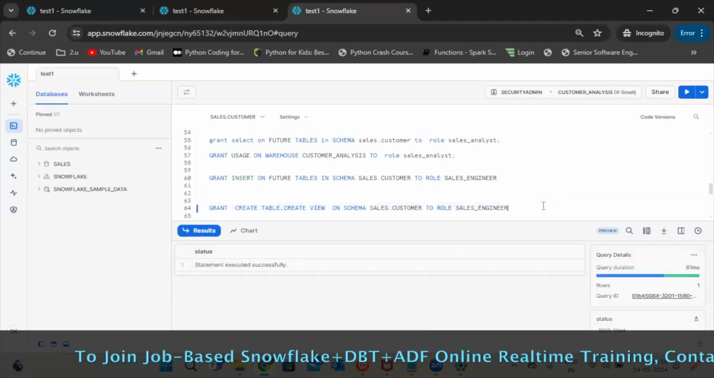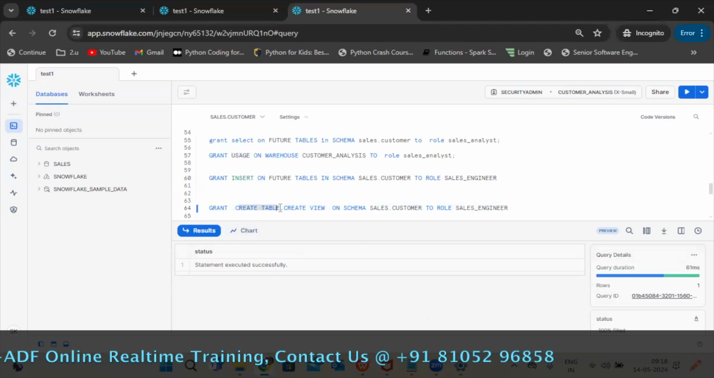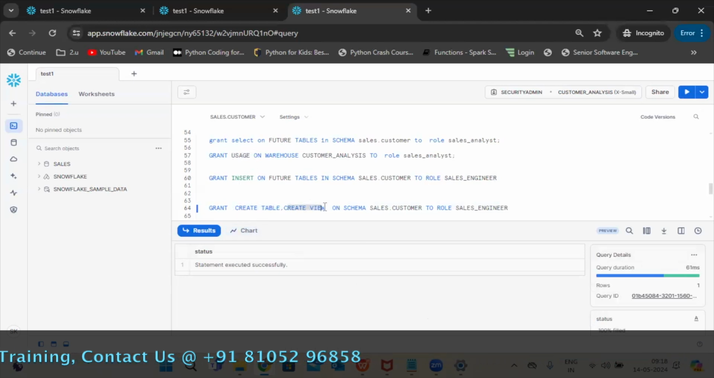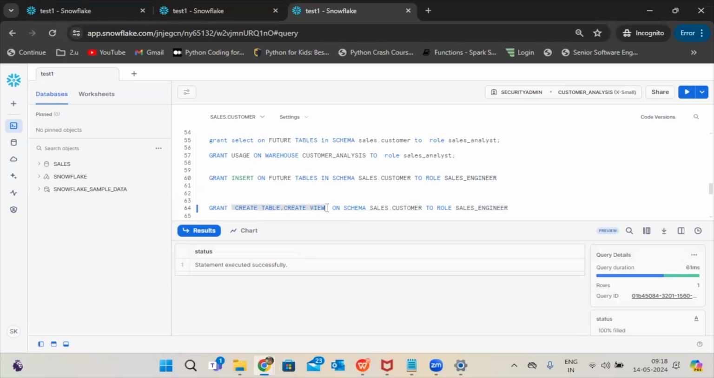See, someone asked me if we can use only a single keyword. No, guys, you can see at a time I gave it for creation of tables and creation of views. Means only sales engineer can create the table and create the view. Sales analyst doesn't have that option; I didn't give access for that role. But for engineer, I am giving the creation of table access and creation of view access. So if he is logged in with the sales engineer role, he can do this.